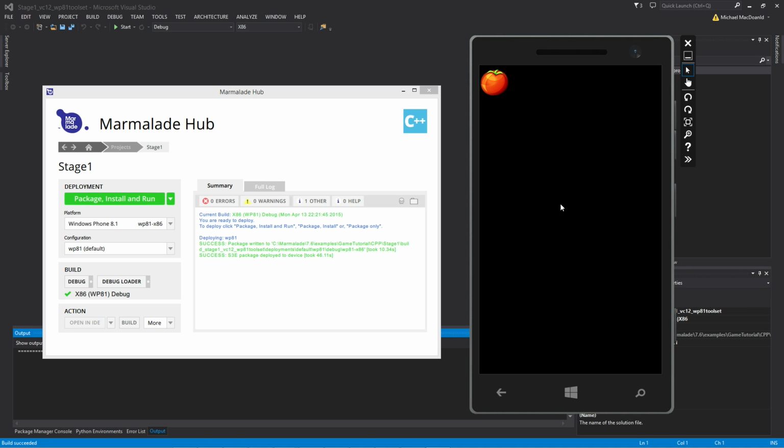Alright, so there we go. After a few boot screens popped up there saying it was built with Marmalade and a little advertisement for one of their games there, you should see a tomato up here in the corner, and that's pretty much it. That's all it takes to get a Marmalade game up and running inside of the Windows emulator.